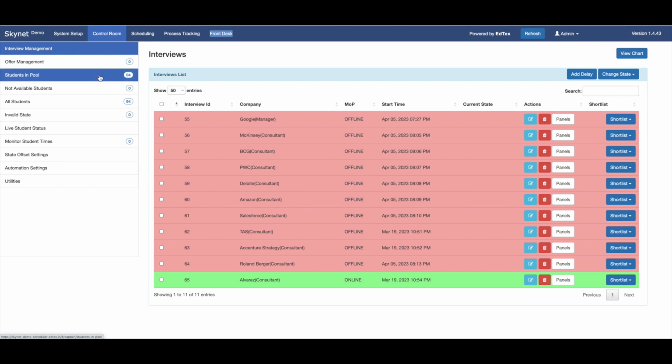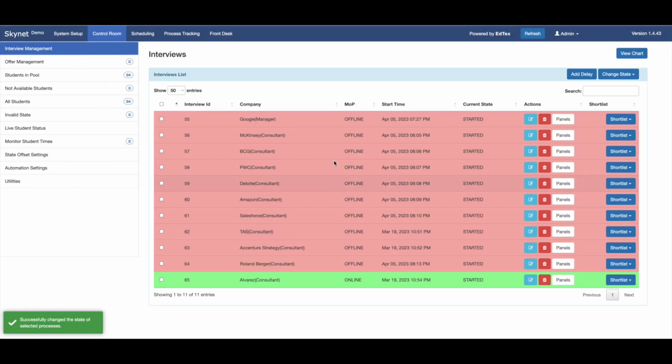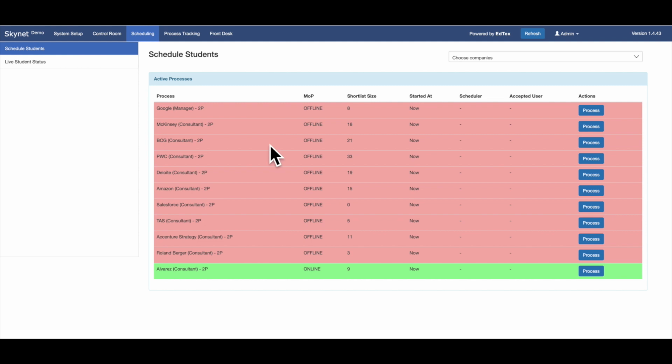In the first step, what the control room would do at the beginning of the day is make sure that all the companies are started. Let us say there are some companies starting at 7:30, some at 8 o'clock, some at 10 o'clock. The responsibility of the control room would be to make sure that these companies are started or active in the Skynet platform. Once these companies are active, the schedulers would be able to see this information in this page, saying these are the companies which are currently active that are mapped to me, and now I need to send these students into the interview process.